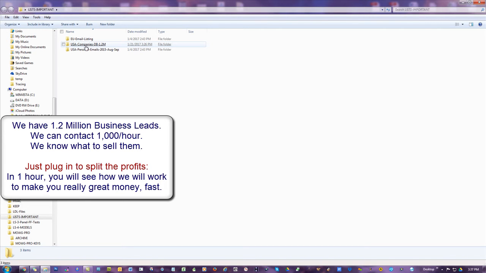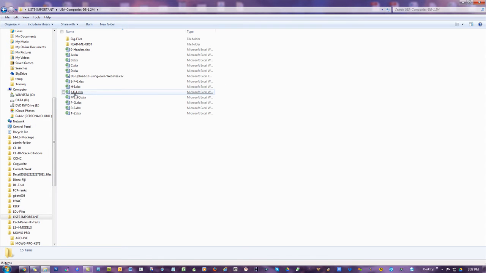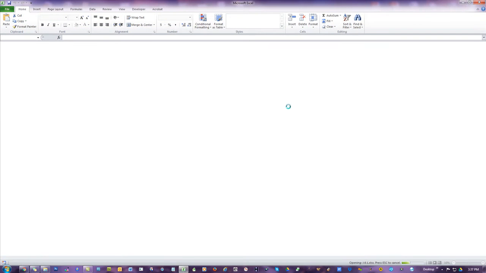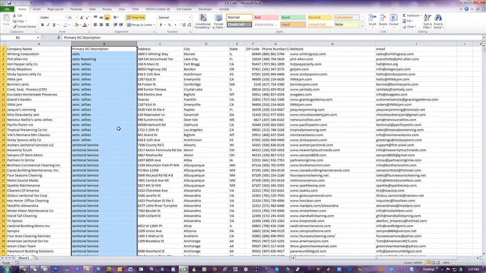But here we go. I've got a company list of 1.2 million USA businesses. These lists are broken down by industry, categorically, and then there are bigger files here. So let me just open one and show you what we got. It's like this, and this is a listing of companies and the industry they're in.